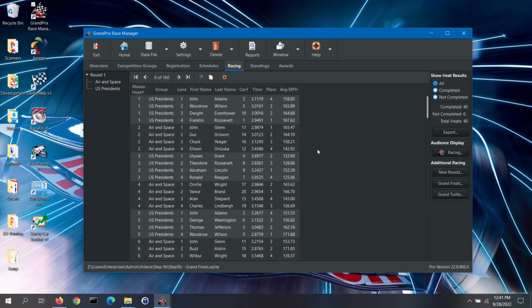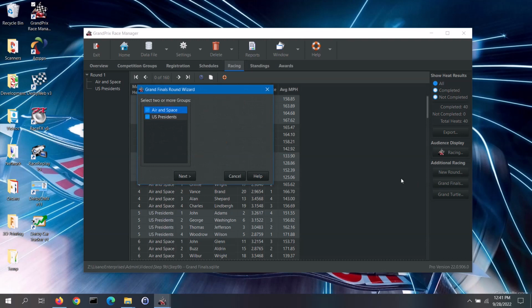Click on the Grand Finals button to open the wizard. From the list of groups, you need to select at least 2 groups. If there is a group that you do not want to include in the Grand Finals round, uncheck that group. Once you've made your group selections, click on the Next button.